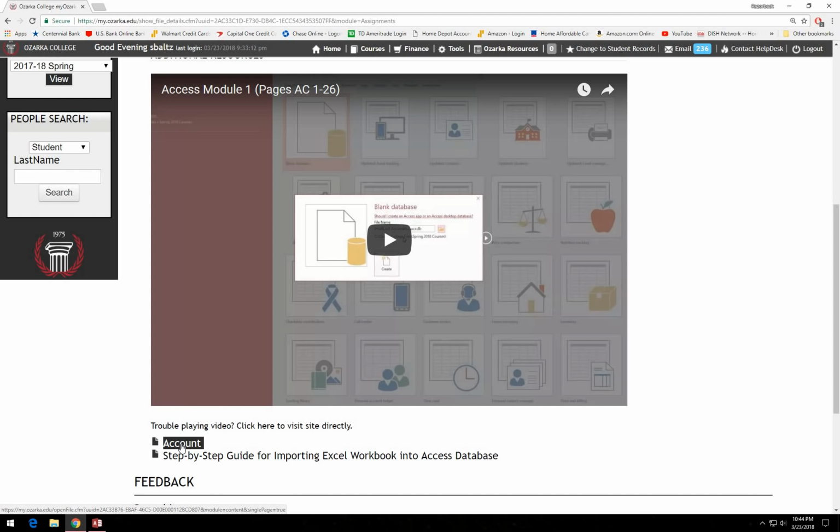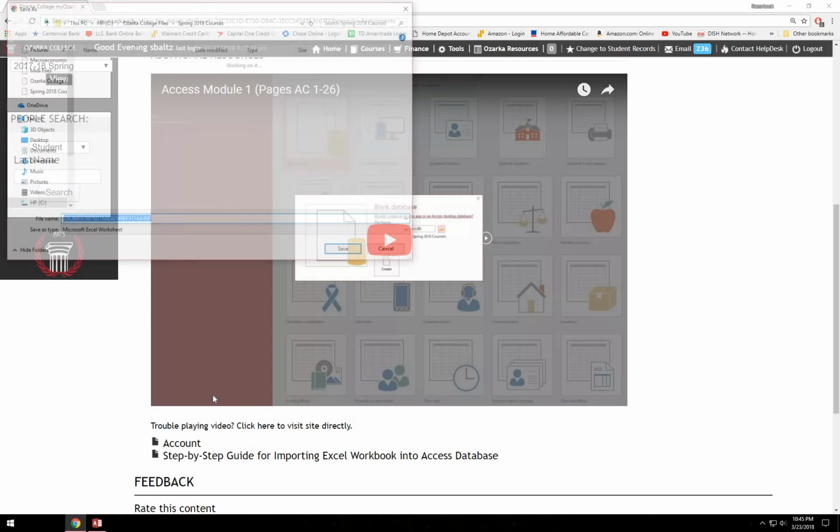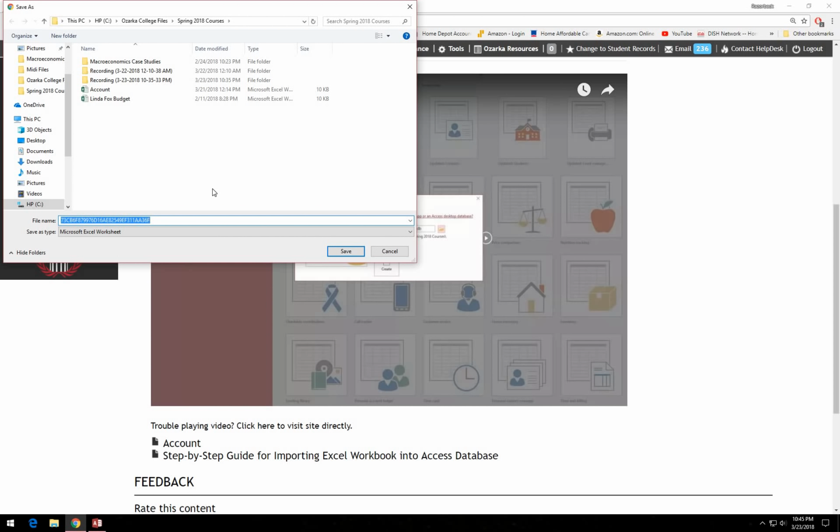So in order to save this to your computer, what you're going to do is right click on the account file link here. Okay, just right click where it says account, and you'll see a shortcut menu open. On the shortcut menu you need to click on Save Link As, and you'll see a Save As dialog box open. And then in the file name box down here on the bottom, you'll need to type in as the name, account.